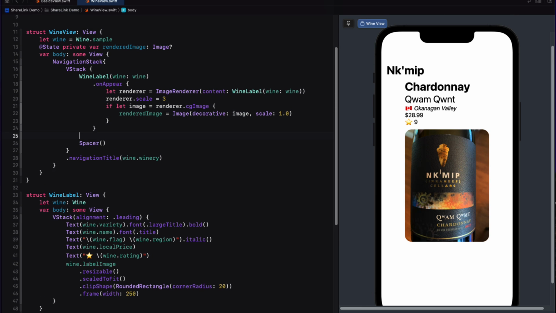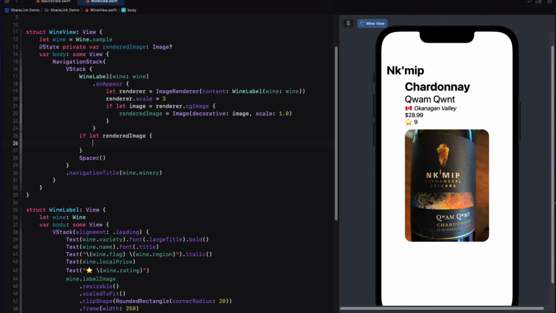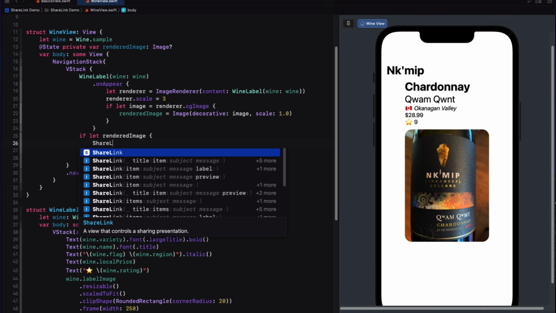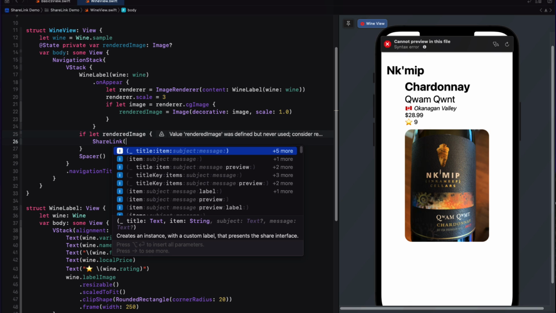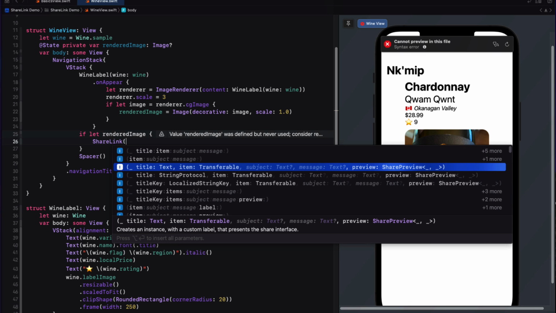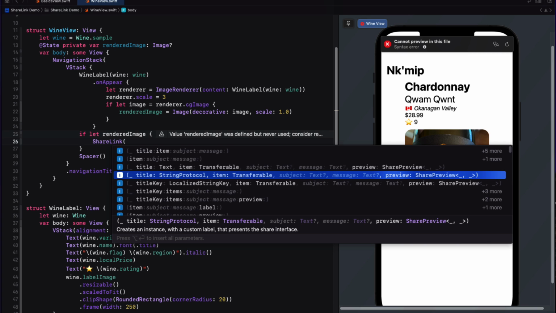Now below that, if we did get a rendered image, we can add a ShareLink button. This time, however, instead of using a string or URL for our item, I'm going to choose one that will allow us to use any type that conforms to the Transferable protocol. And images do that. So you might want to check the documentation out as to what the Transferable protocol is. And there are some good videos in the WWDC 2022 videos.